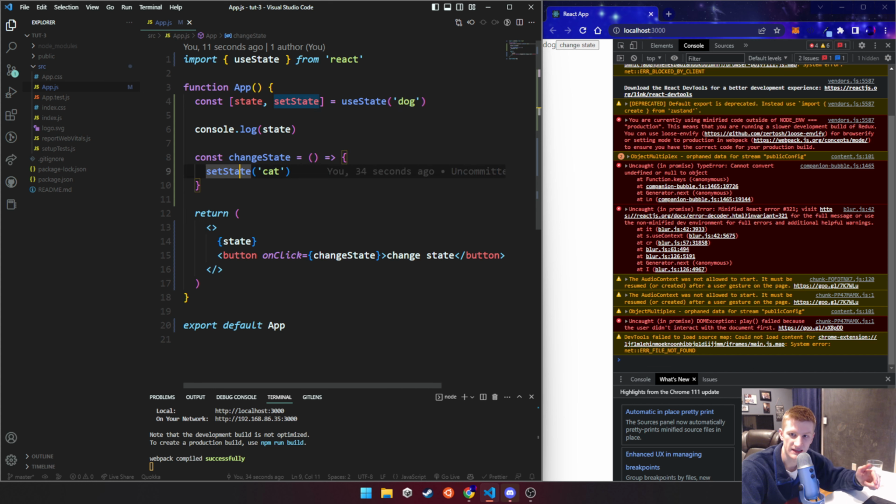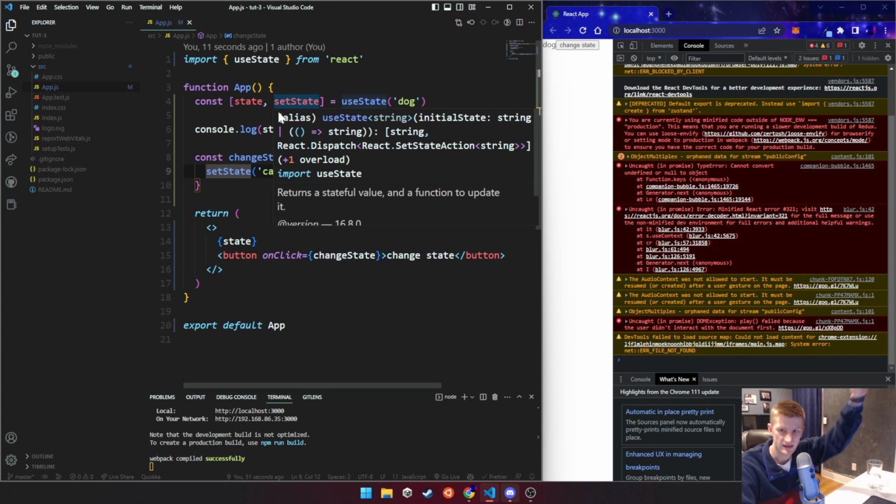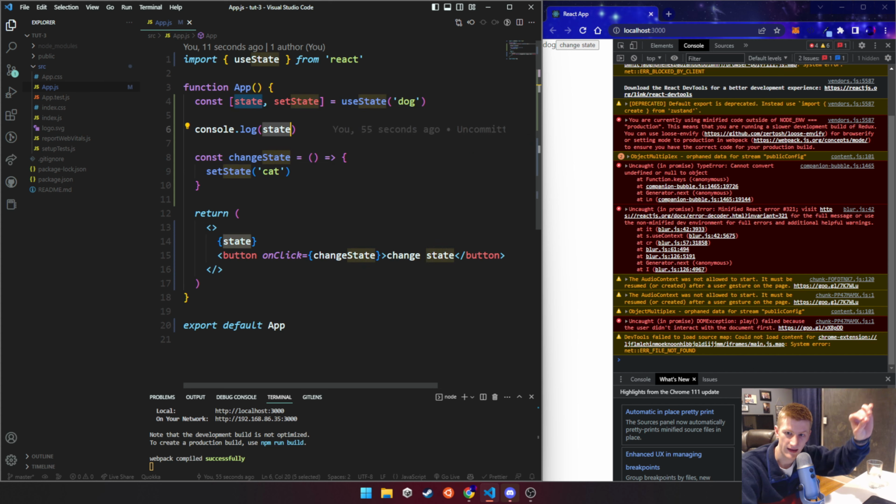So when you change the state, actually it's stateful. It remembers and it will react to what you do when you call set state. And so that is why state is going to be different on the next go around, because we said set state to this, and now the state is now cat, cat, cat.